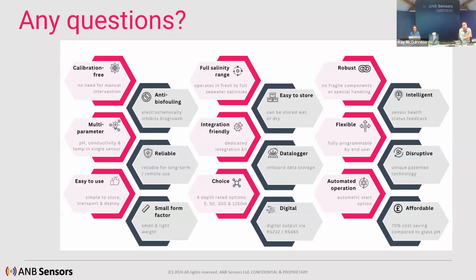It is easy to use, very much plug and play, which is the way we want it to be, and integration friendly. And we are working on lowering that salinity range so we can get the whole salinity range from 0.05 ppt, our next cutoff, up to 40 ppt salinity. It's easy to store, no need to store it wet, dry or wet is fine, and it's adaptable and easy to put on there. It's also intelligent with its health output, trying to provide the end user what's happening to the sensor, and what's happening to the data that's coming back from the sensor.